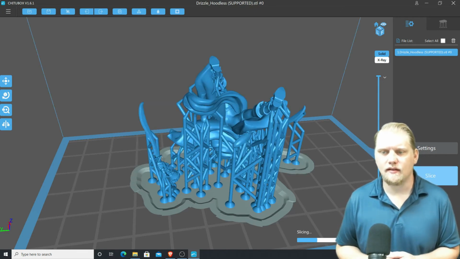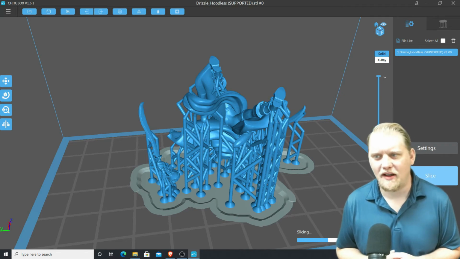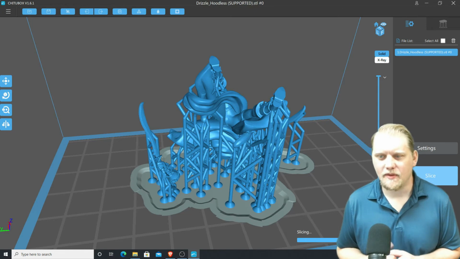Since I already did this, I think it's going to be around a 3.5 hour print. I kind of played with the model earlier just to see what the print times would be.